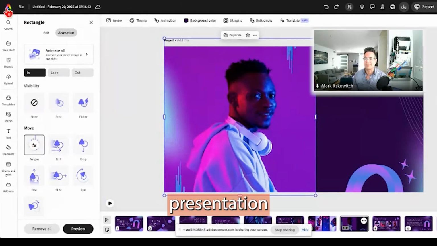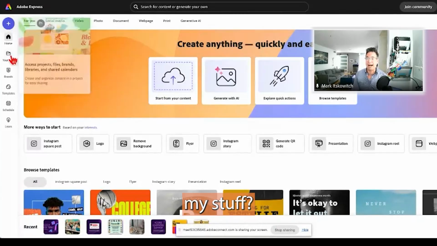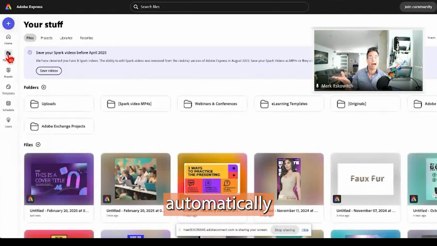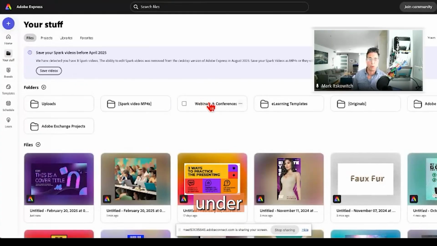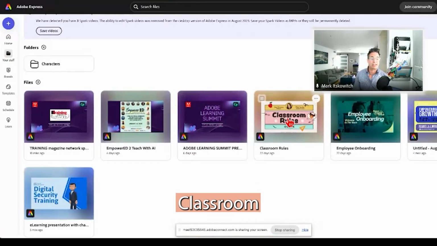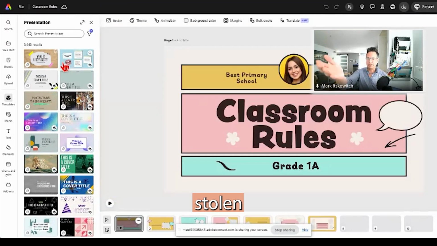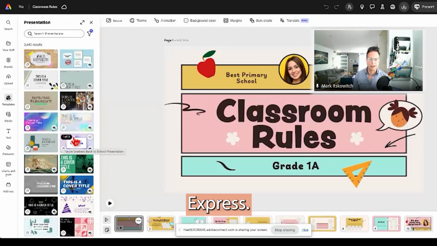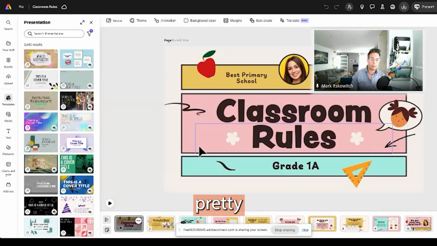Or what if I have a presentation that I've already selected under my stuff? It saves everything automatically to the cloud. So under webinars and conferences, I have this little presentation called Classroom Rules. Again, this is stolen right here from the Adobe Express, and it's pretty great.